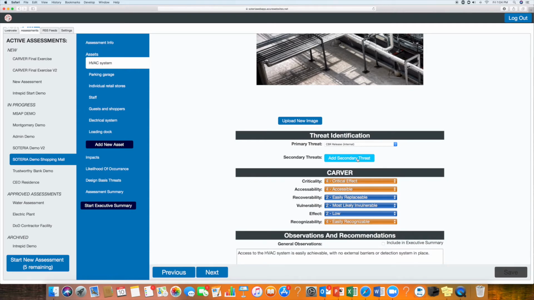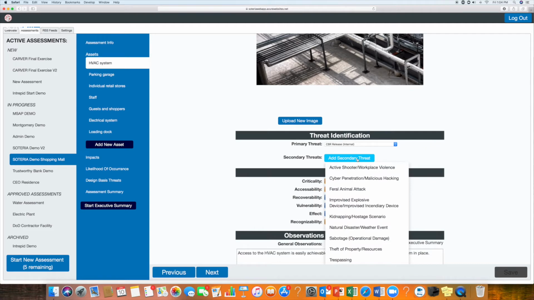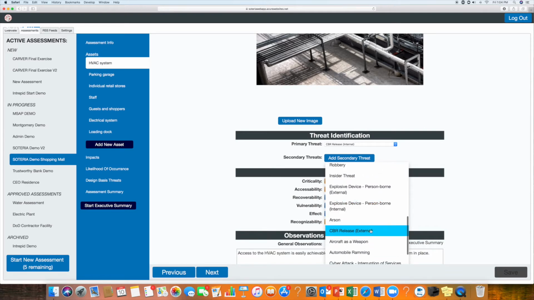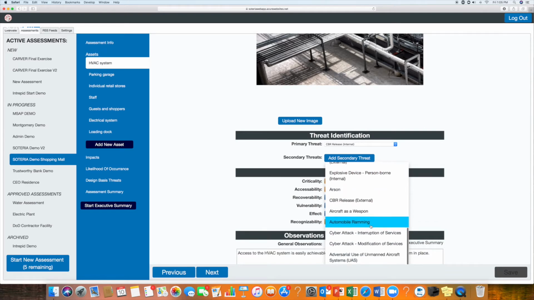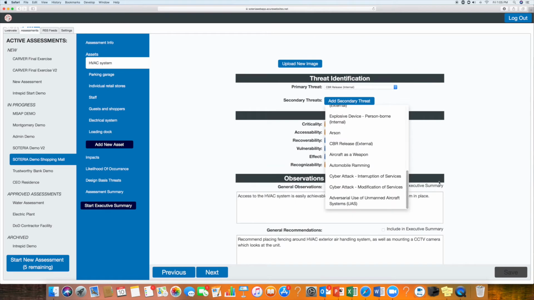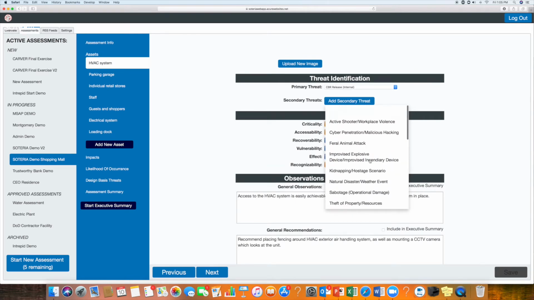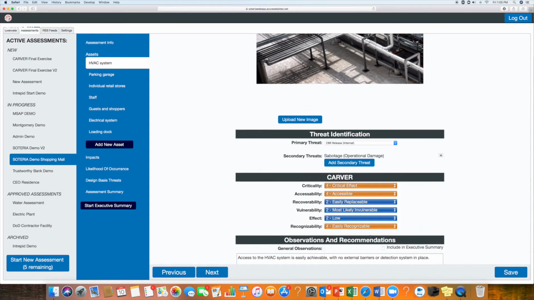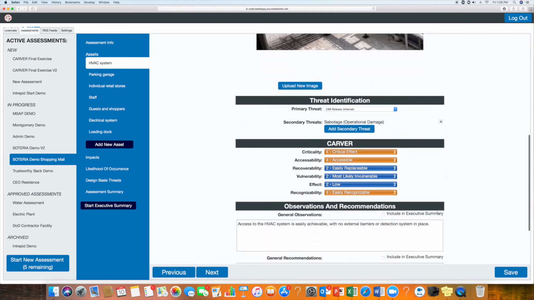You can also put in secondary threats. So let's say I want to put a secondary threat. I've got active shooter, cyber, feral animal attack. You've got a nice long laundry list of choices for other threats that are out there. Automobile ramming, UAVs, arson. So let's say, for this particular case, we're going to say sabotage. We're just clicking through these. So we've added sabotage. Now we're going to go through our Carver methodology.